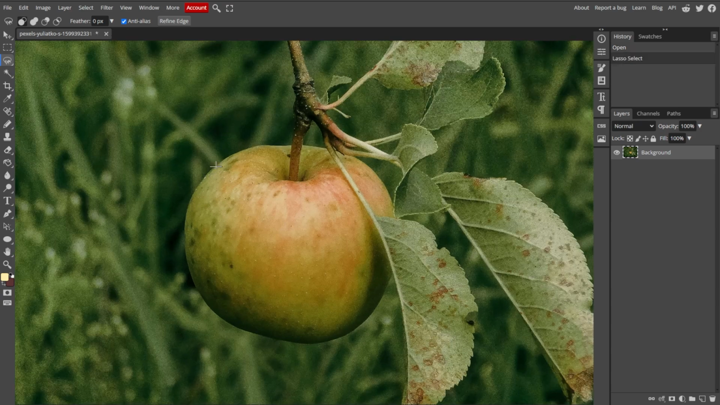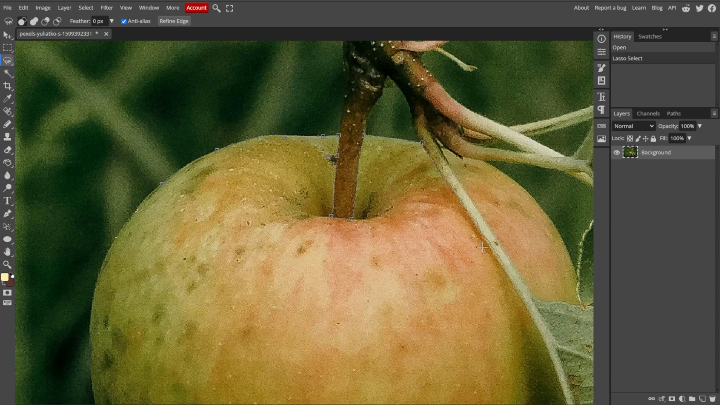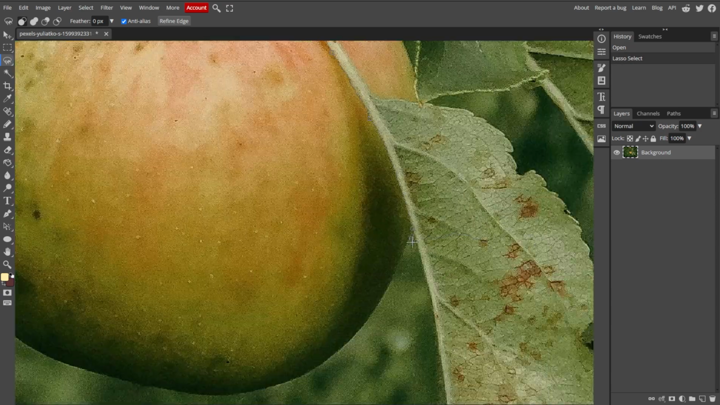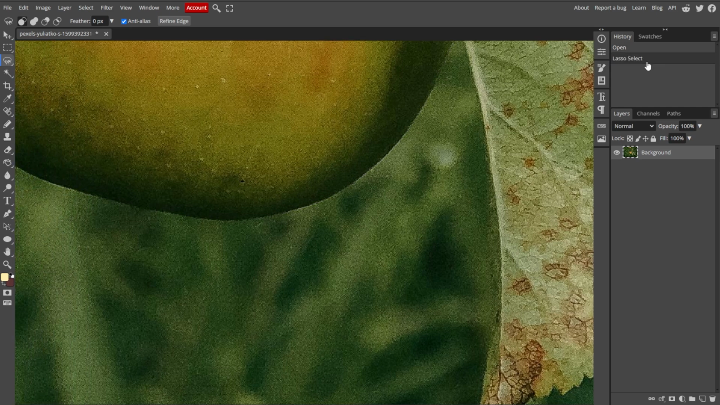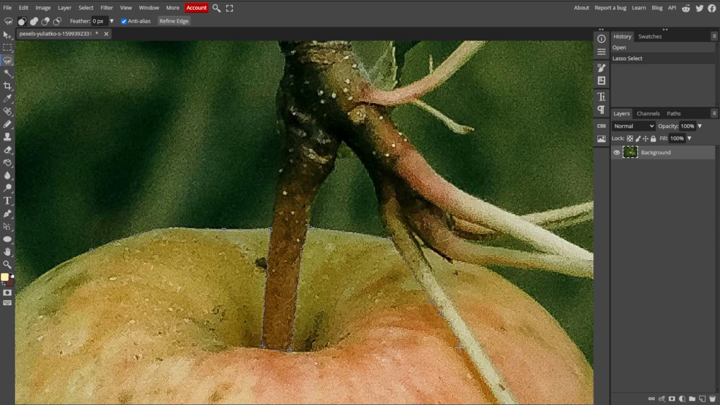Then use the selected tool to outline or brush over the object that you want to change the color. Then adjust the tool settings as needed for a more accurate selection.